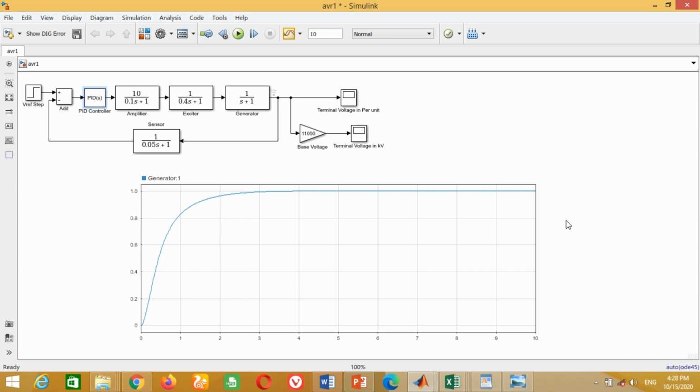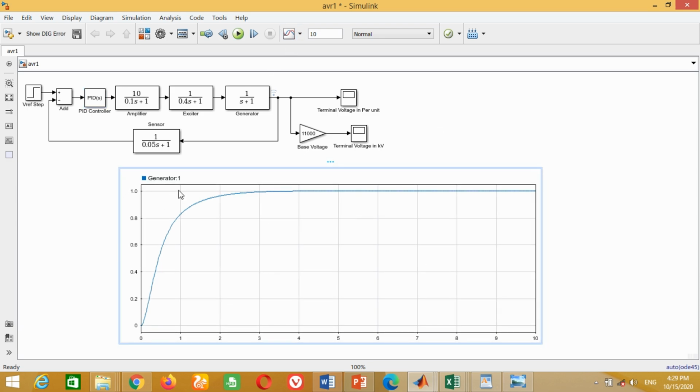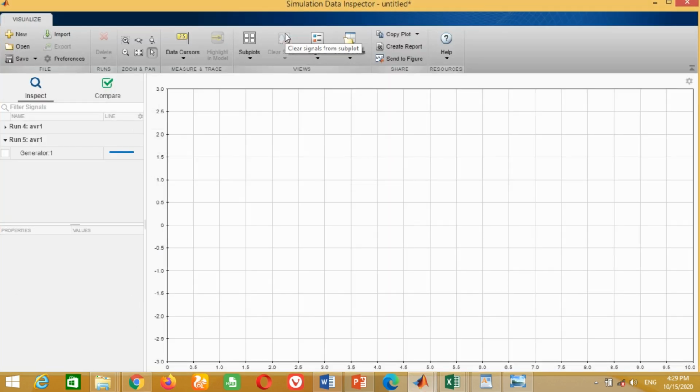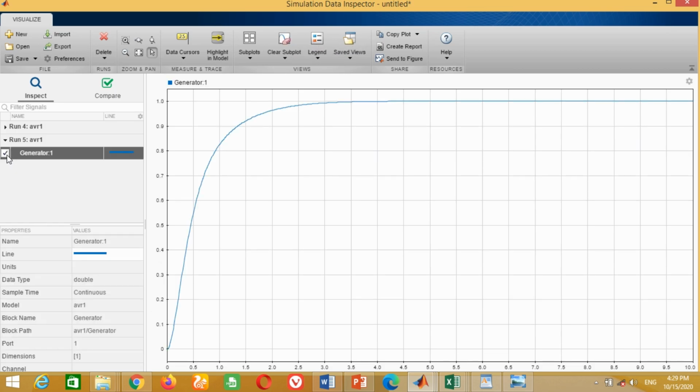Friends, at this stage I want to highlight another important point. In the Simulink model, the simulation data inspector has another good feature: you can compare the previous response with the new response. To do this, just click on this simulation data inspector. A new window will open. You can see here it saves the response for every simulation run. To make it visible, just select this generator. It will show you the latest response.